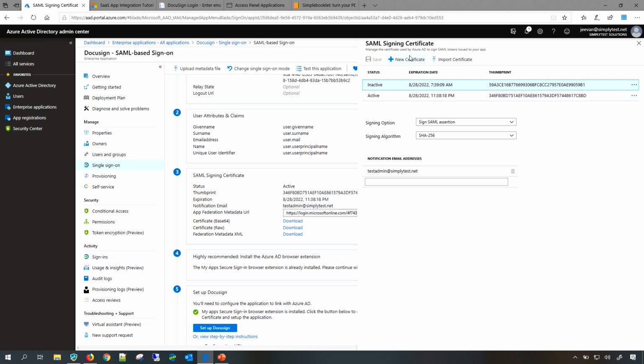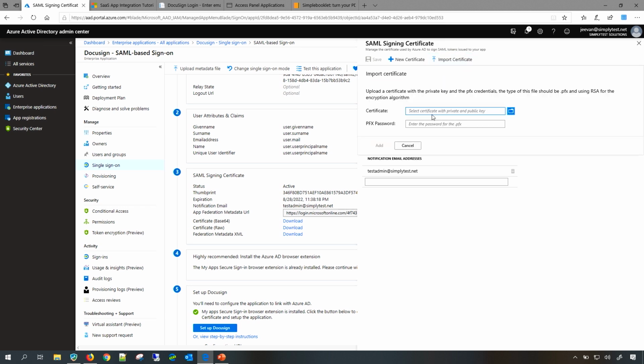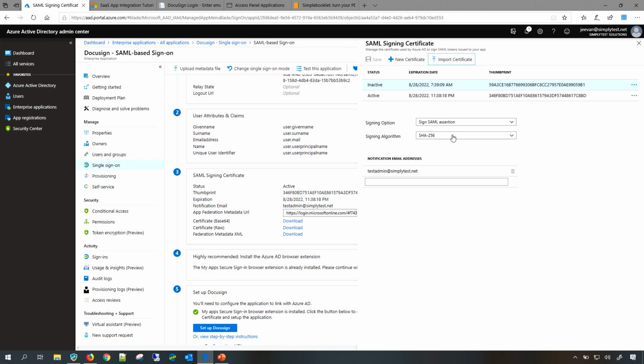You can click on the new certificate and create a new certificate for it, or you can also import a certificate. Note that while importing the certificate, you need to enter your PFX password because you will be managing the security of that particular certificate and not Microsoft Azure Active Directory. That's the difference. Or if you have a scenario where multiple applications want to use the same certificate, then we suggest using the import certificate approach here.